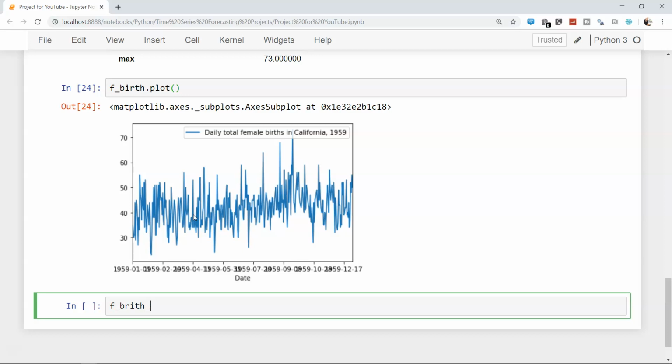f_birth underscore mean equals f_birth dot rolling. Rolling is nothing but the rolling 5-day, 6-day, 7-day mean, whatever moving average value we want. In that we need to specify the window parameter. So we can have 5, 10, 15, 20. I have just taken 20 and I'm taking the mean of it.